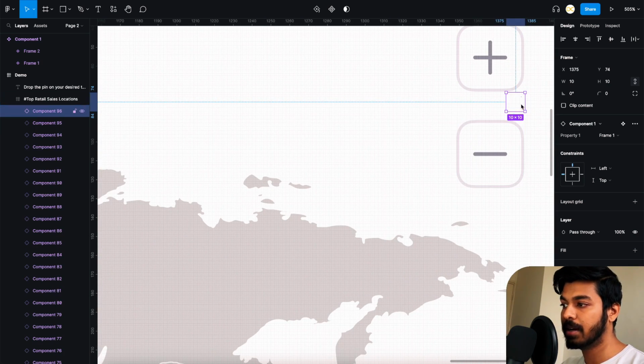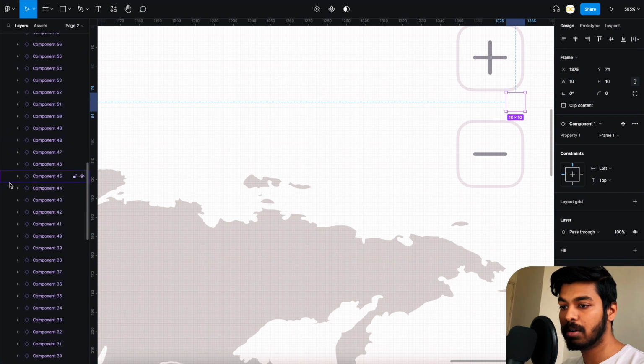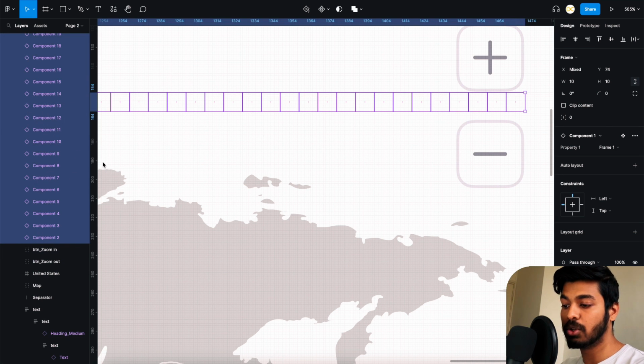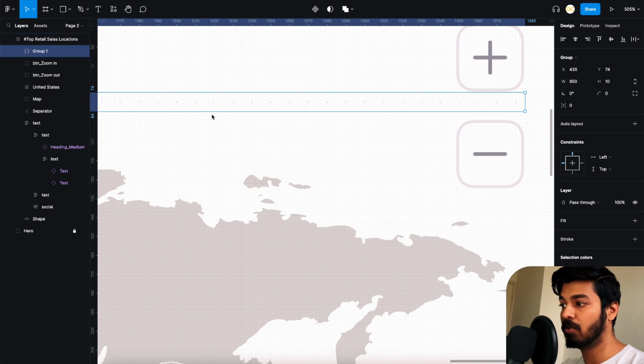So that is where our map is ending. So we have created one line of it. And the next thing is select all of these from the layers panel. So I've selected all of this and I'll just group it. And now we have a group of one complete line.